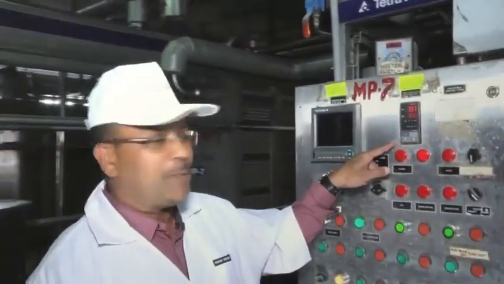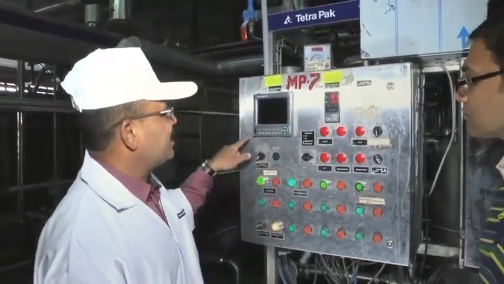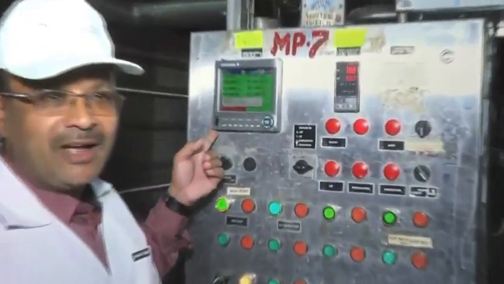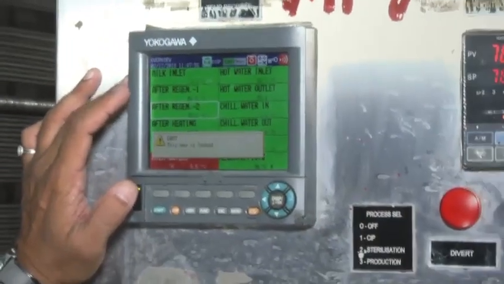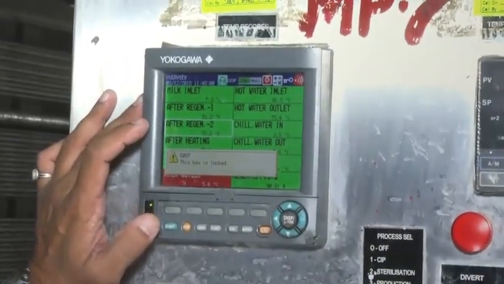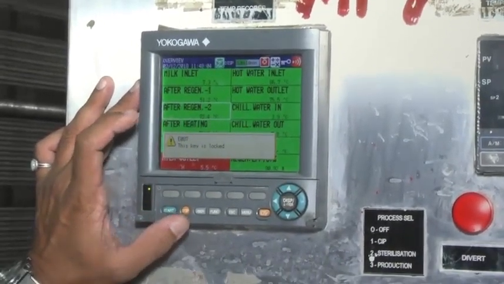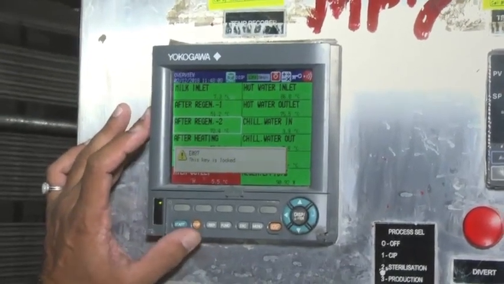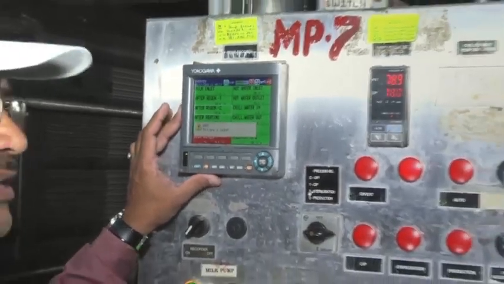Now, this is a microprocessor-based temperature controller, and this is a temperature scanner. Here we can see the numbers of different temperatures of the particular milk pasteurizers, and from here we can take the data to our computers by Ethernet connection.